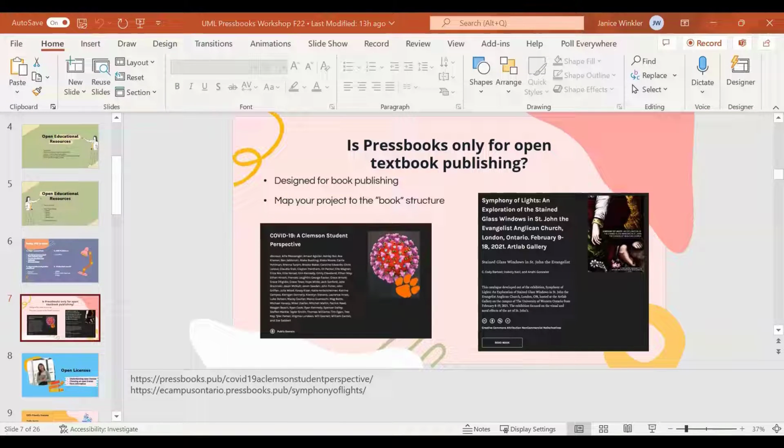And here we go. Others have used Pressbooks for something that's not quite a traditional book publishing project, although again, that is what it's designed for, but there are ways to use the platform differently. So I just wanted to share.